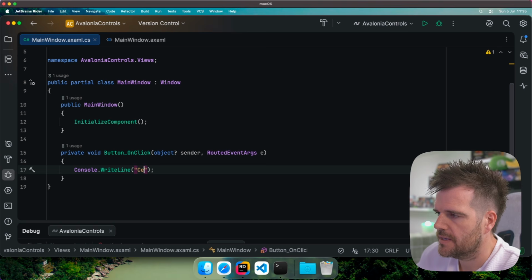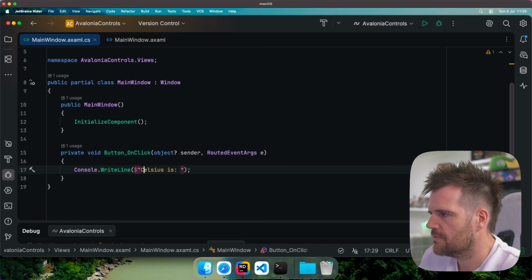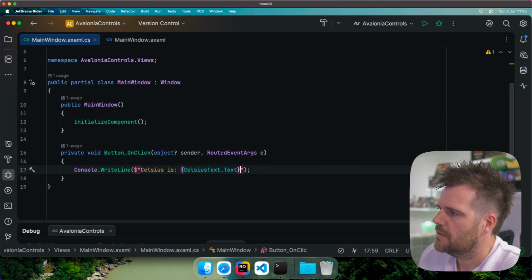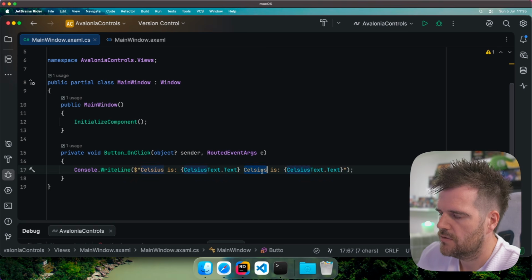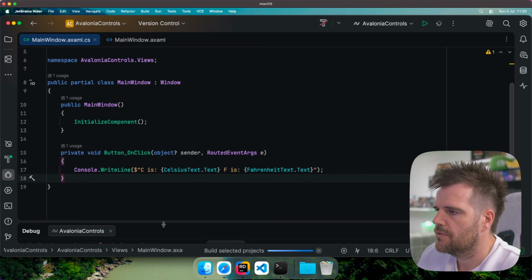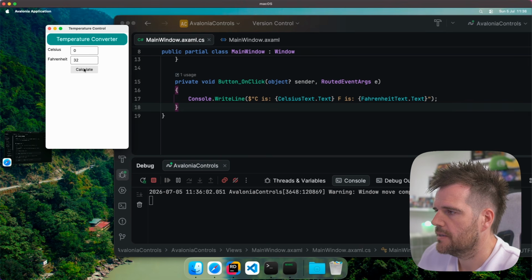For now, we could then say Celsius is, and we can do some string interpolation here, dollar sign at the front, inside here curly braces, and now we could say Celsius text.text. We could then also do the same for Fahrenheit. We could just put F and C for short. There we go, F and C, and that's Fahrenheit text and Celsius text. If we run this, check in the console window and bring this in, and now click here, you can see we are pulling in the values.